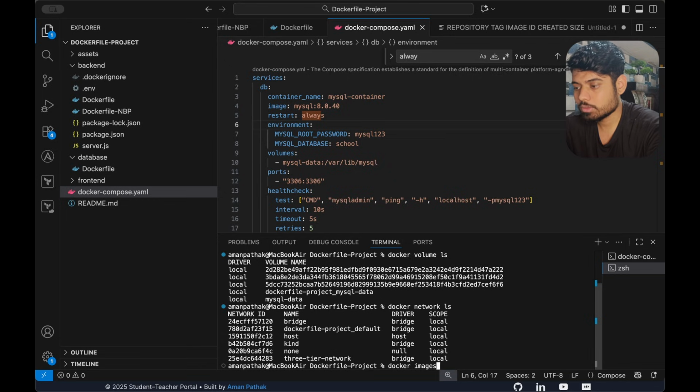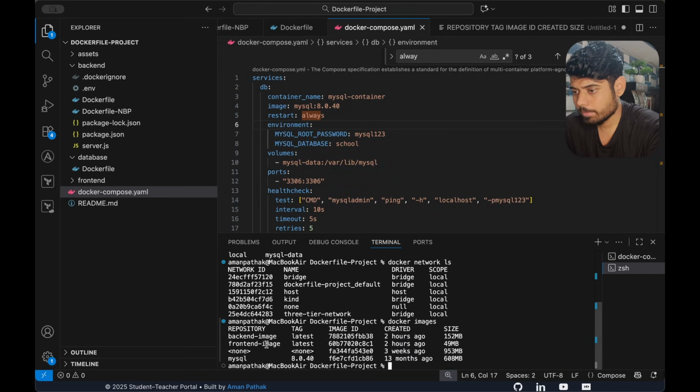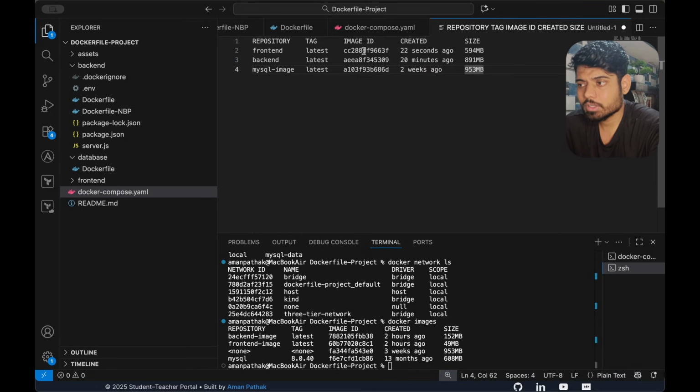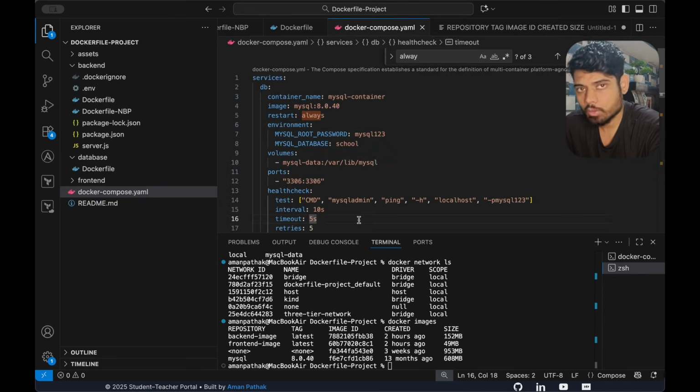Let's see the images and containers as well. First of all, I'll show you the images. We can see that there is a backend image which is 152 MB, then we have the front end which is 49 MB, and then we have MySQL which is 608 MB. As you can see, earlier it was 953 MB, and now when we deploy using Docker Compose, it is 608 MB. Maybe it is because of the version, because earlier the latest version was 953 MB. So this is not because of Docker Compose, it's just that we changed the version, which is why the size of our MySQL Docker image reduced.